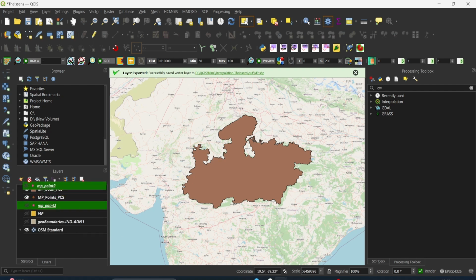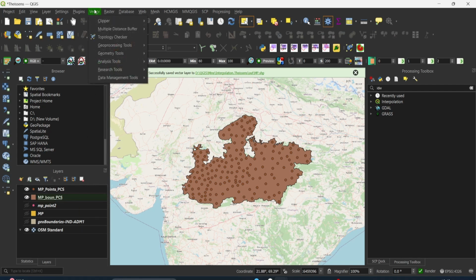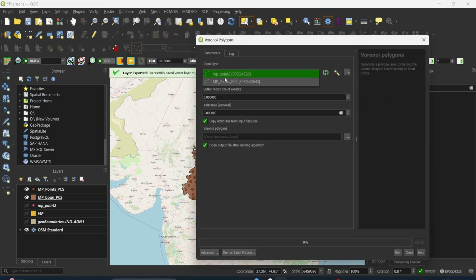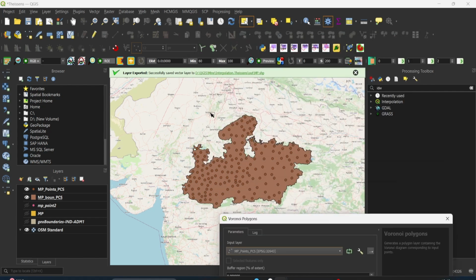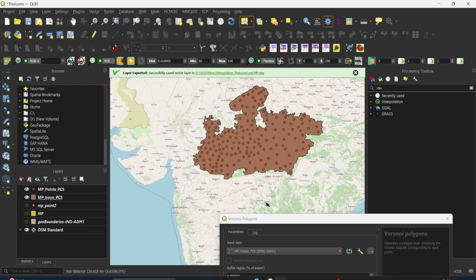Now what I'll need to do is first create a Thiessen Polygon. For creating Thiessen Polygon, if you come to vector, geometry tools, you have Voronoi Polygons. In QGIS, Thiessen Polygon is also called Voronoi Polygons. I click on Voronoi Polygons, and the input layer will be my projected Madhya Pradesh rainfall data. I'll set a buffer region so that the polygons will be created outward towards these points, so that when I clip to this boundary, it will have data for everyone.